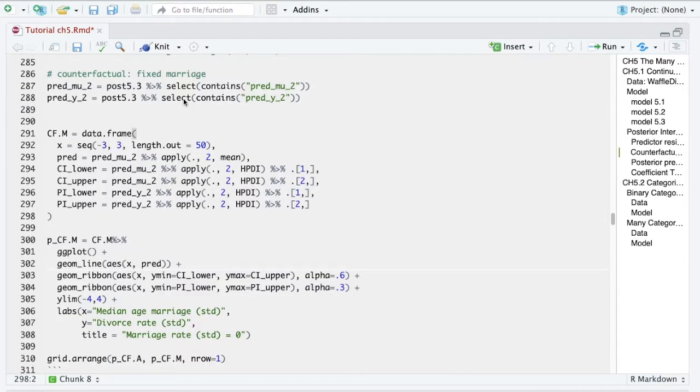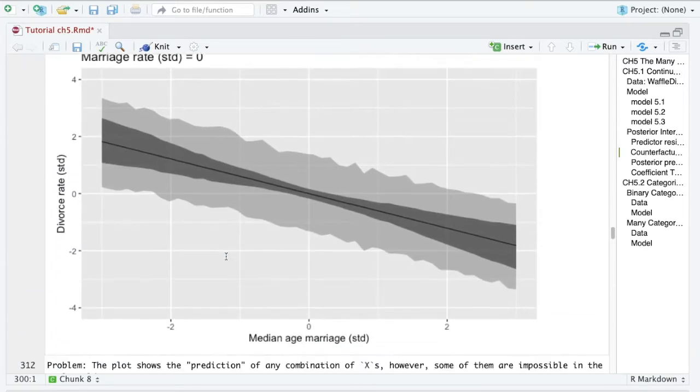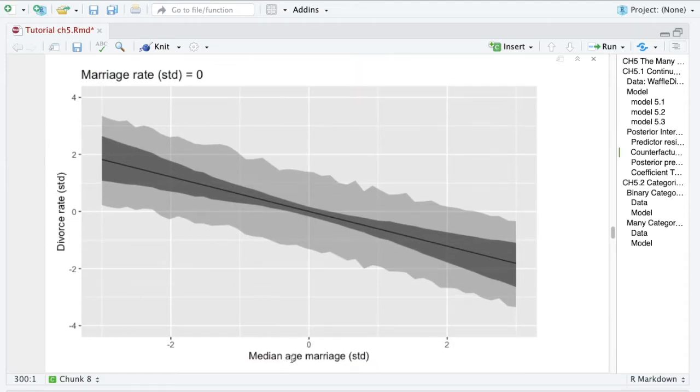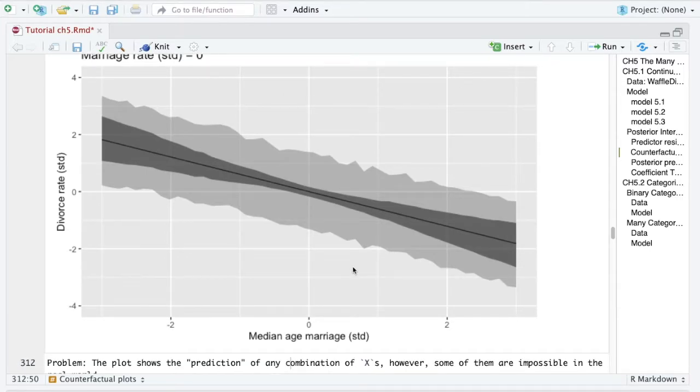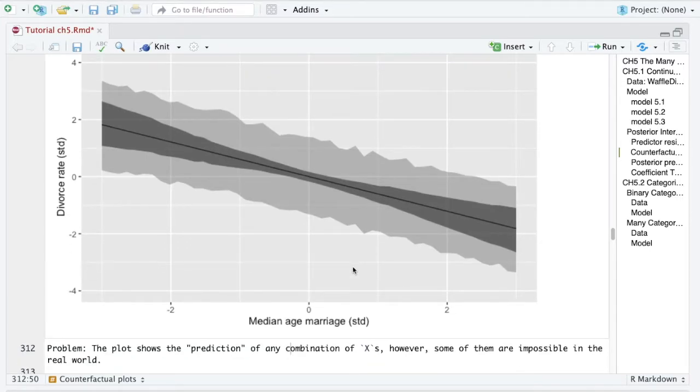To see the impact of age, we follow the same logic. So here we choose prediction mu2 and prediction y2 and plot the same figure, and we can see that marriage age is negatively related with divorce rate. The counterfactual plot seems to be the perfect visualization tool for multiple regression, right? The author warned us that the plot shows the prediction of any combination of our independent variables.